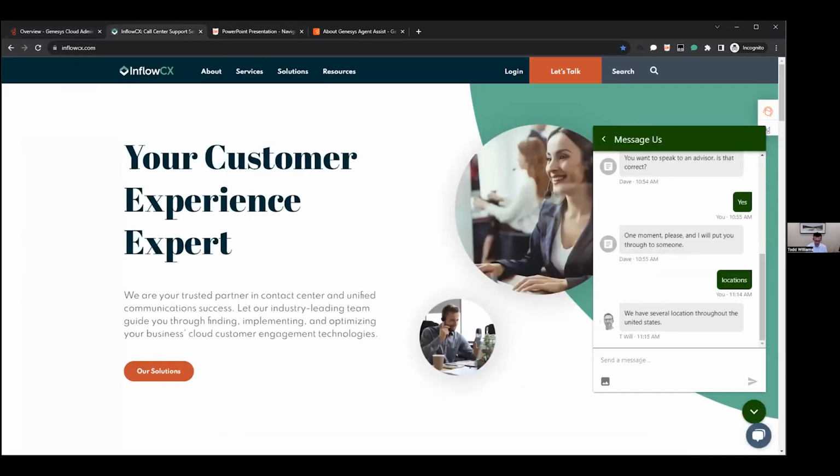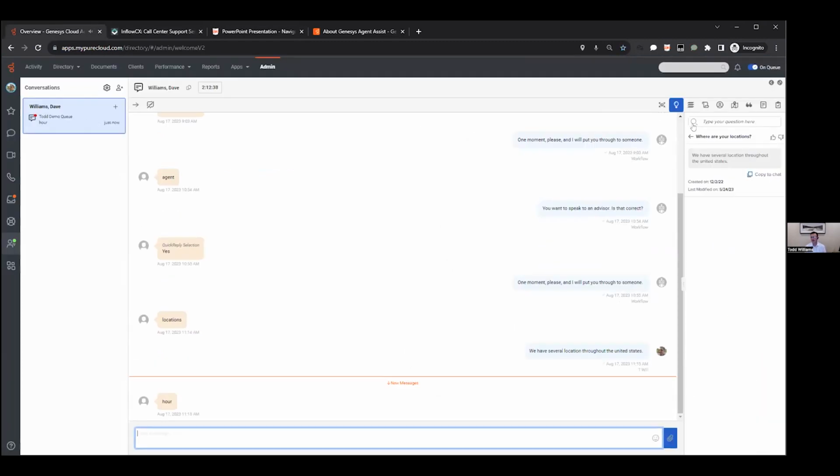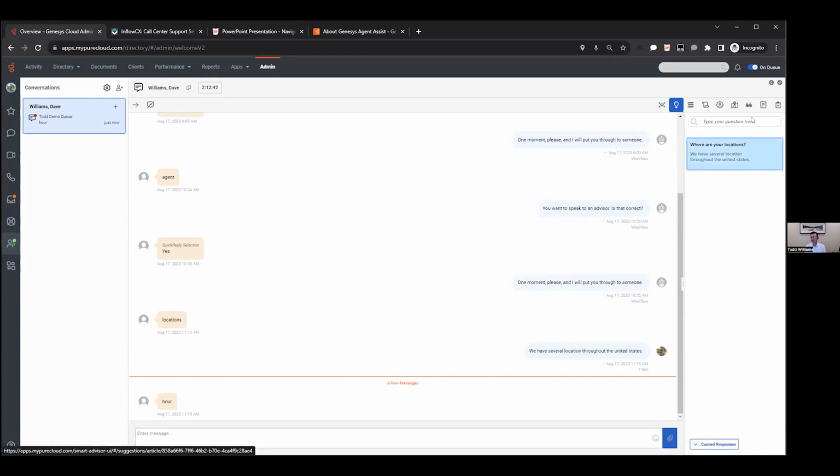As you can see, it could be related to multiple different things. I'm just doing very basic stuff here, hours. And from this perspective, I go back out here, it's looking at the locations. It'll pop up some items on whatever it's finding in that conversation.